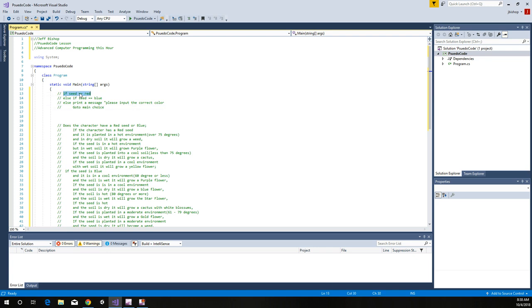So if my seed is red, then we're going to do the code that's underneath of it. Else if, we're going to test also if it's not red, and if the seed's blue, then we're going to do the code that's underneath of there. Otherwise, you've left us no other choice because we can only have red or blue. I'm going to print out a message, please input the correct color, and then go back to the top line, which asks is it red or is it blue? So basically we're in this loop here.